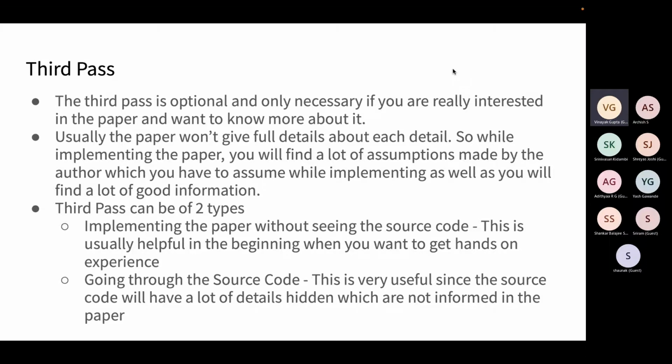So you may not know how many channels they have used, what the activation function is, and so many things will be hidden. So when you do the second pass, you'll not concentrate on what the channel size is, what the kernel size is, what the padding is. We just concentrate on the overall architecture, what they're trying to do, what they're trying to achieve. But in the third pass, you'll go to all the finer details. You'll go so deep into that. So this will give you a lot of ideas.